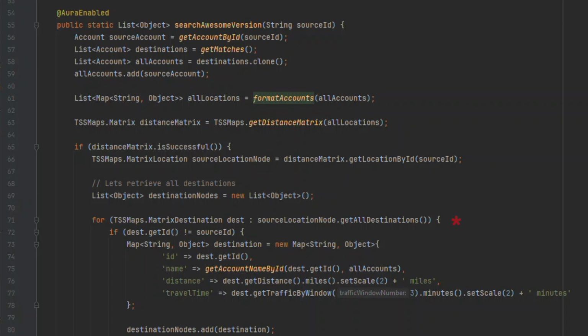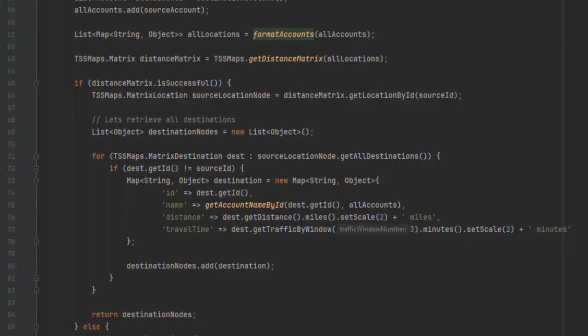And then scrolling down a little bit here, you can see that we've simplified the implementation when writing our output for the LWC to consume. We're now able to chain together some method invocations calling getDistance and miles, and then getTrafficByWindow and minutes, avoiding inline formulas and the need to add a conversion method to your controllers.